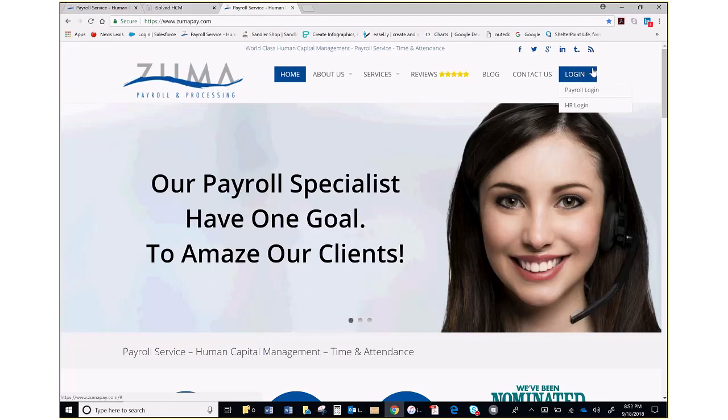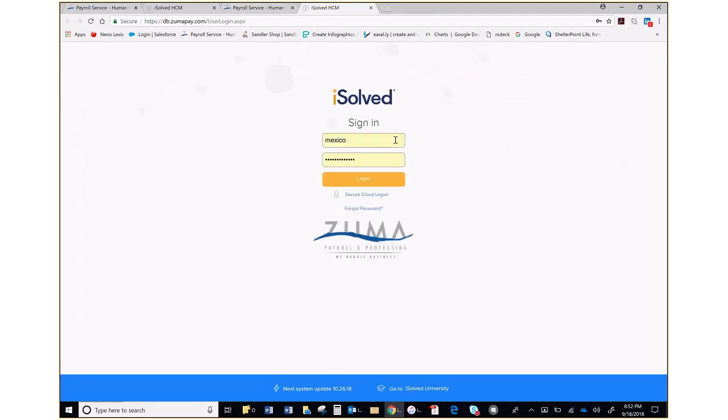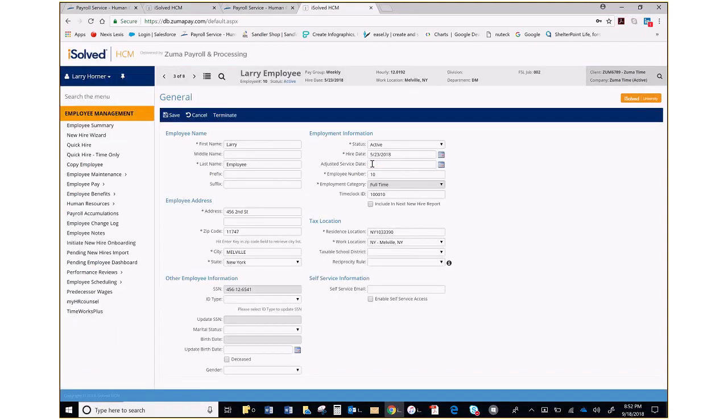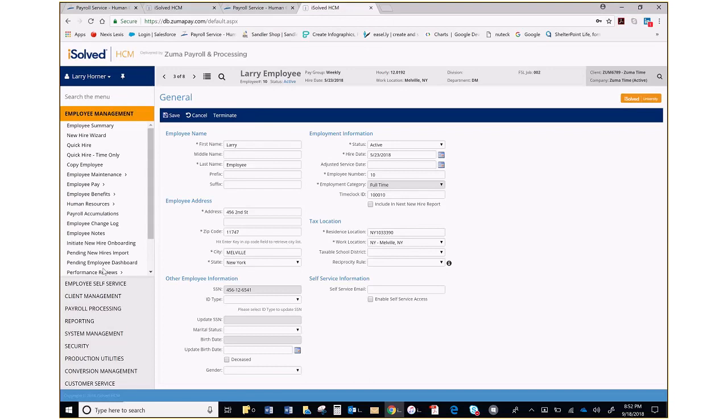So the employer, the person who does the payroll at the business, is going to go log in, and they have a username and password because they've obviously been doing their payroll online, or they can get this information from their payroll administrator. They're going to go ahead and put that username and password in and log in.